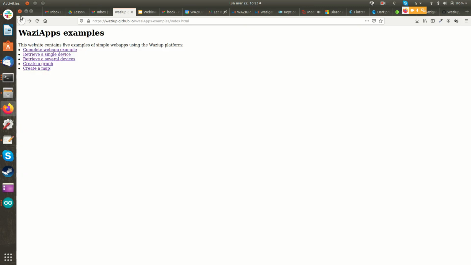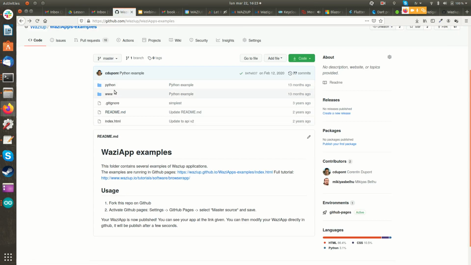And here the map. So we have to wait, it is loading. I don't know why the map is not loading. Okay, I need to check. All right, so here in this repository you get the different examples.